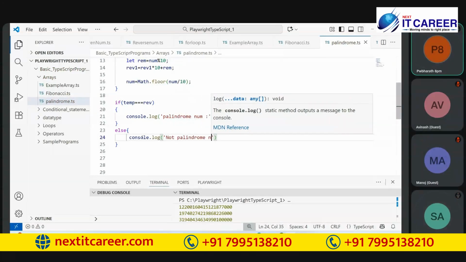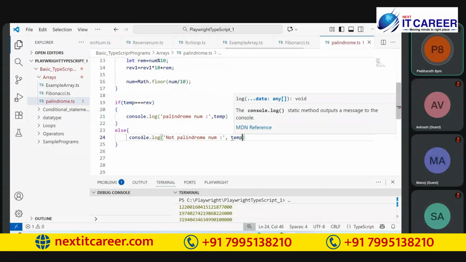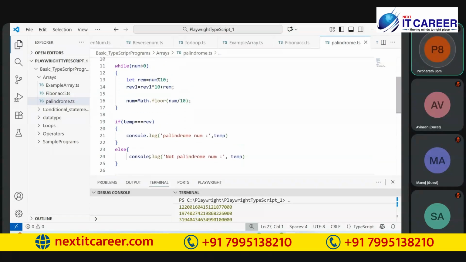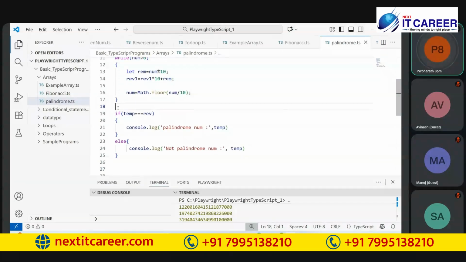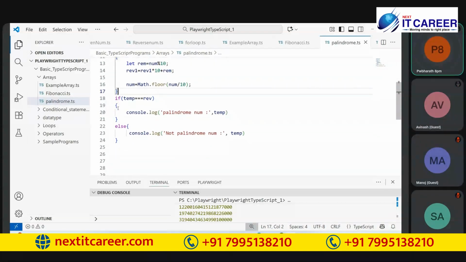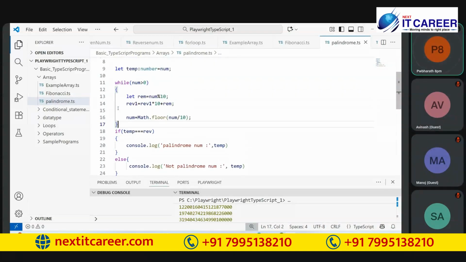Yes, Bharat. Not palindrome. So this is the way we can write the logic. Any questions, any confusions here? Online? Any questions, any confusions? No. So like this we can.